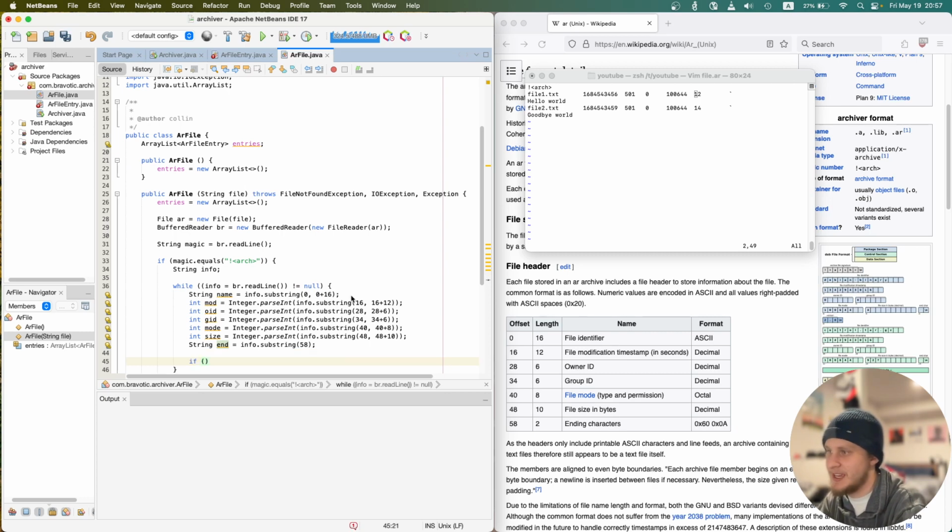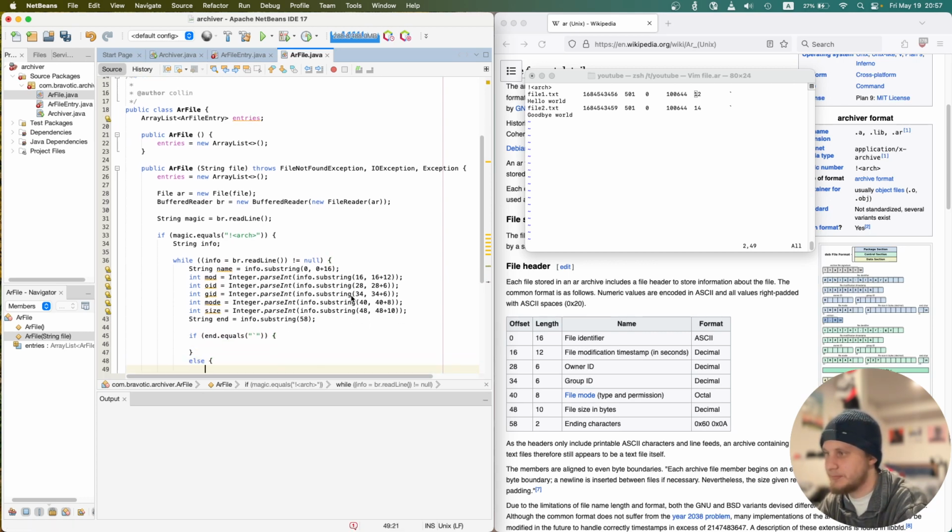So I'm just going to say if end.equals that grave, then we can go. Otherwise, throw new exception, expected end of header, because that's what we expected. All right, so now everything is perfect.